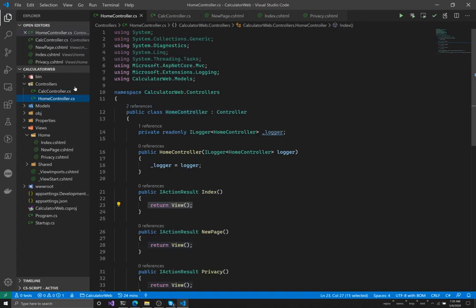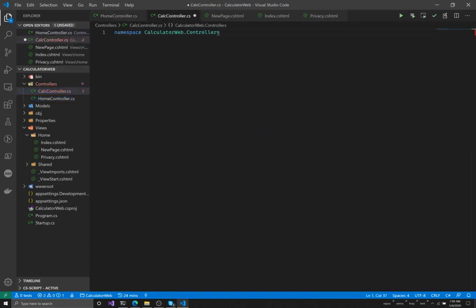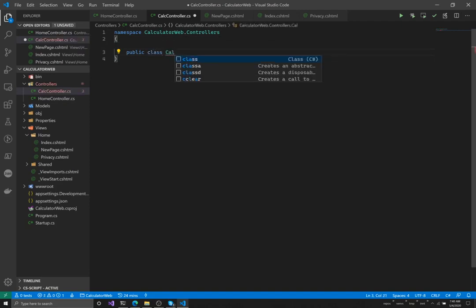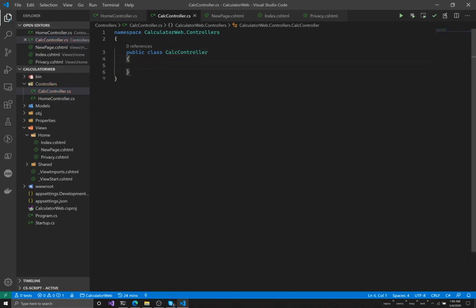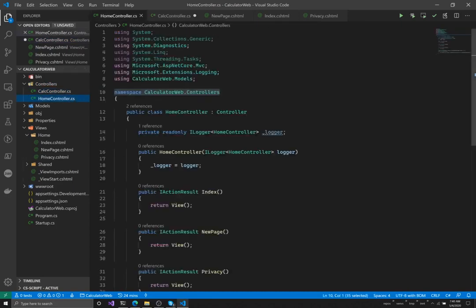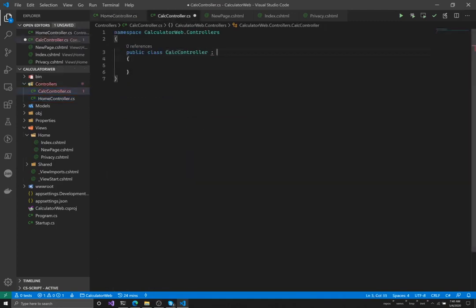So public class home controller. Let's not forget our namespace. So I'm going to take this namespace, and then don't forget to open and closing braces, and then I'll say public class calc controller. Now I have a controller, but for this to be a controller, I have to inherit from a special class called controller. So I'll come to calc controller and add a colon and add the word controller.